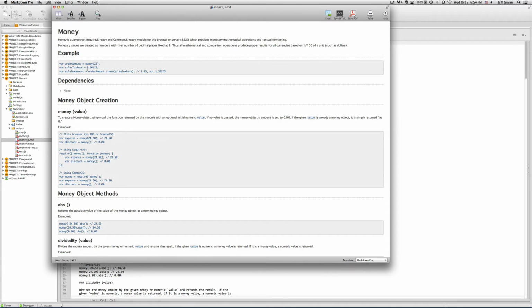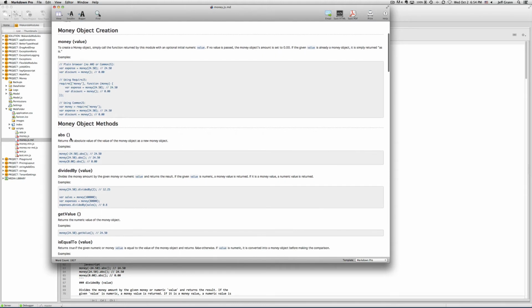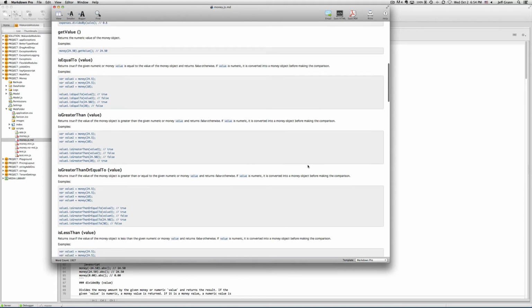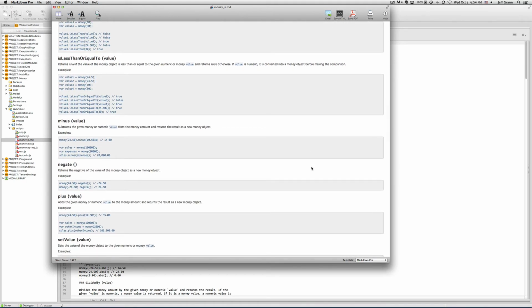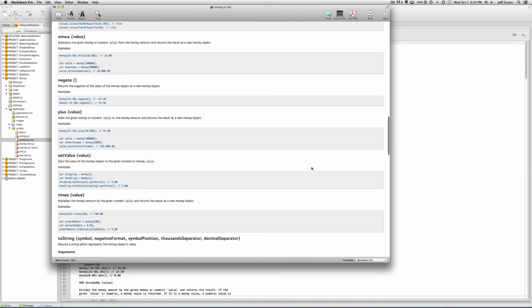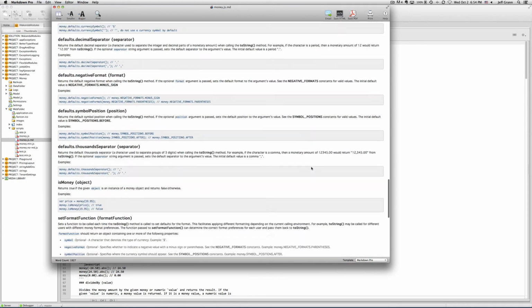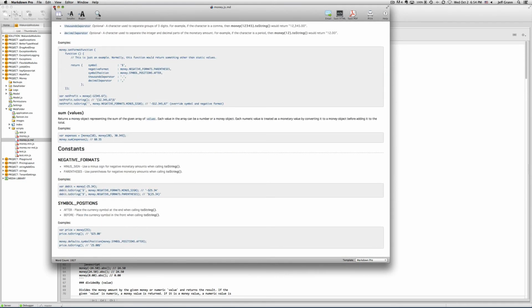Money, etc. Let's get the examples. Got like absolute value, as you can tell right here. And so anyway, it comes out in a nice format. The user of your module is not going to have to wade through your code to figure out how to use your module. And like I said, it just seems like a really nice way to do this.